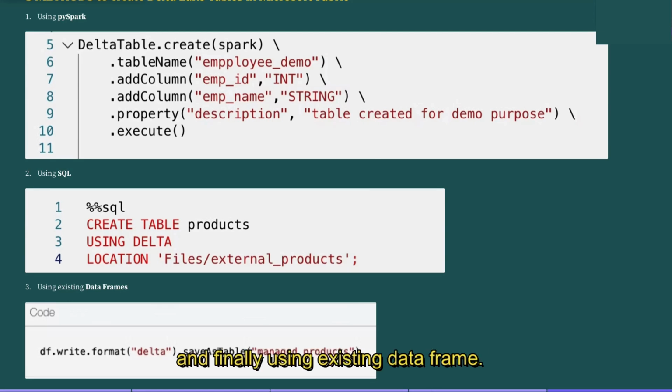And finally, using existing data frames. If you're working on Microsoft Fabric, I assume this will be mostly used by you to create a Delta table. So let's assume you already have a data frame by the name df. What you'll do is df.write.format, and then in brackets you'll write delta, then .saveAsTable and then the table name. So this is how you can create Delta tables using these three different formats.